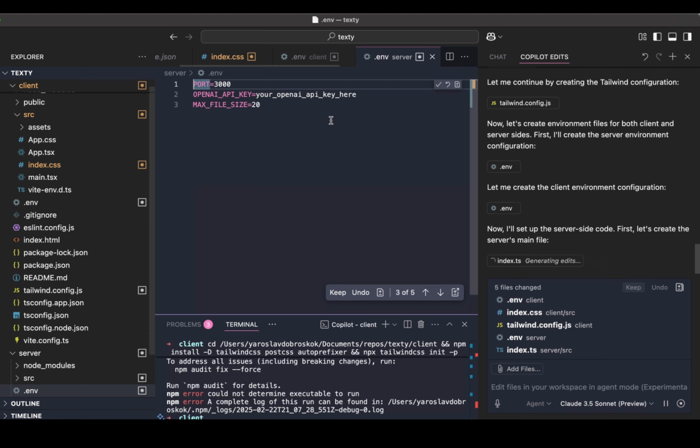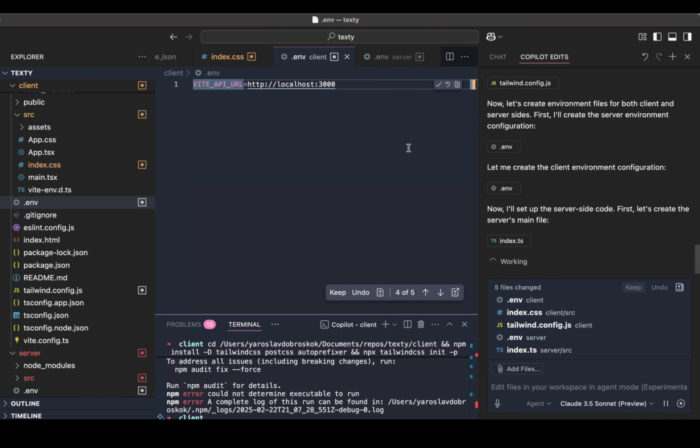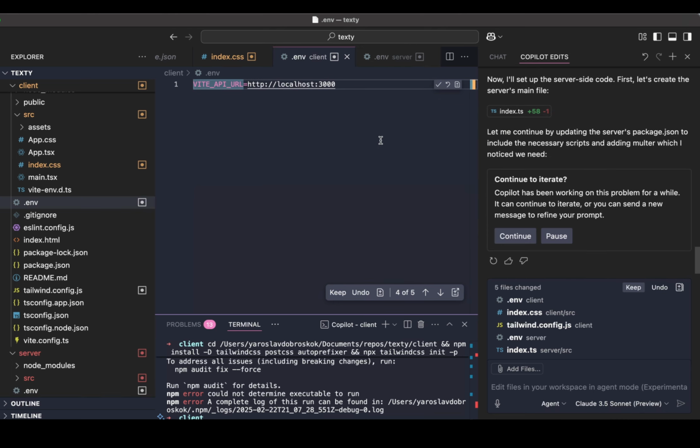And if we look in the .env, I like that it created the configuration for the port number, for the OpenAI API key, which is indeed required, and it's a safe way to store it. And I also like that it parameterized the maximum file size. If I want to change it, I don't need to search where it's mentioned in the code. I can edit it right here, and that's great. Really nice idea.